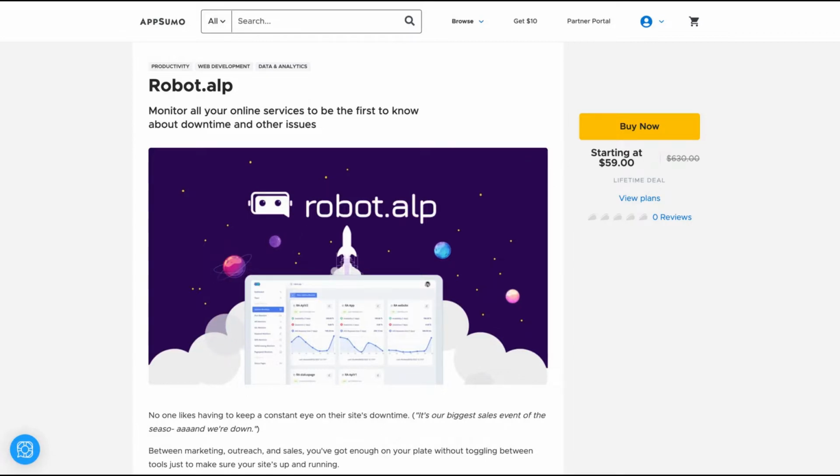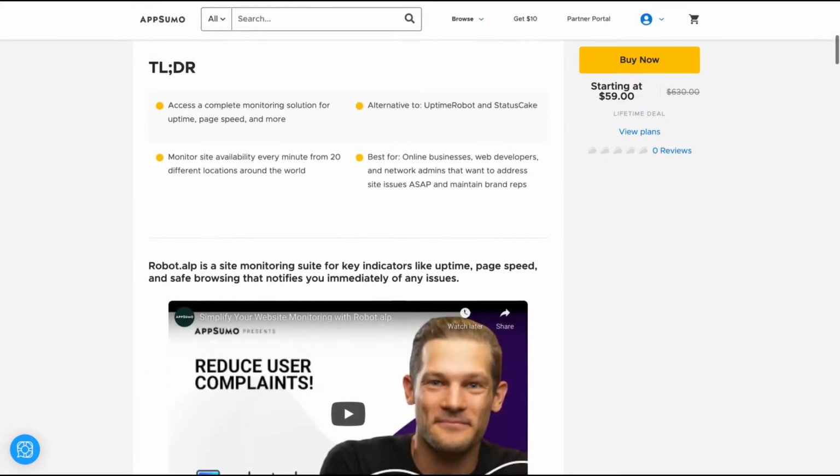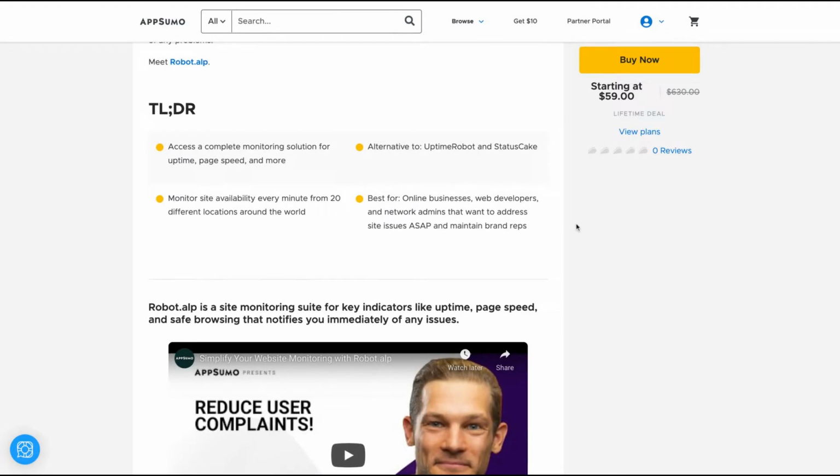Today we're gonna analyze Robot Alp, a tool that claims to monitor all your online services to be the first to know about downtime and other issues. It's an alternative to Uptime Robot and Status Cake. Robot Alp is a site monitoring suite for key indicators like uptime, page speed, and safe browsing.